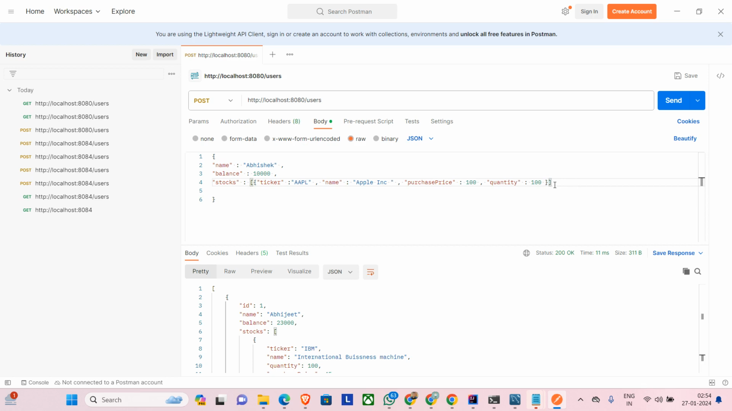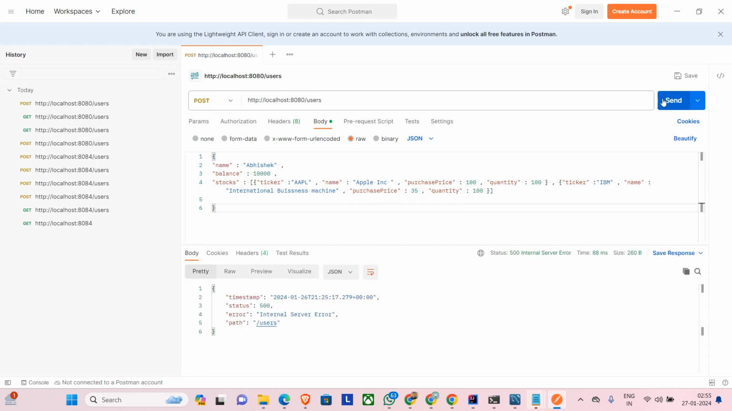So you might be thinking, why the hell do we have to write so much JSON to post the data? But this thing will be handled by the front end, so you don't have to actually put in data like this. Okay, let's give some more stock. IBM. Its name is International Business Machines. Okay, let's make a request.